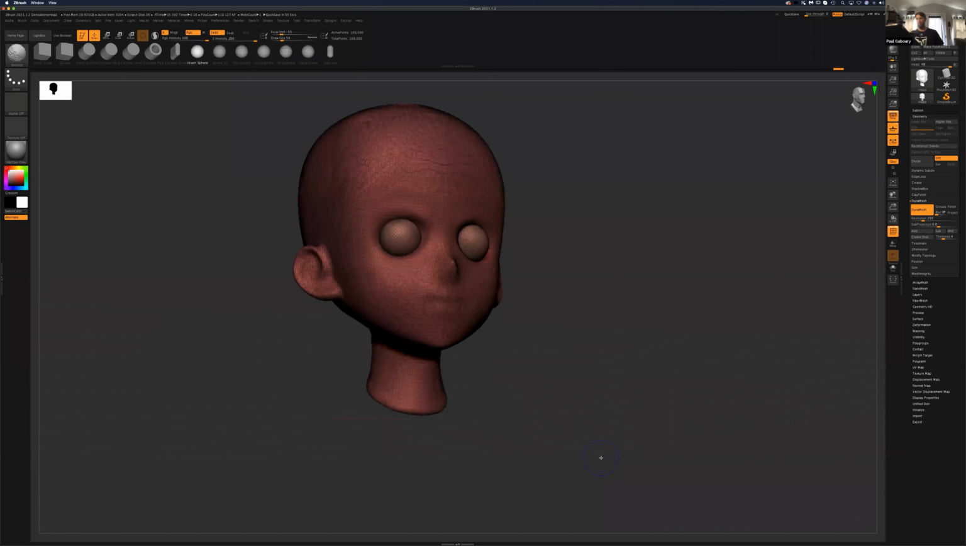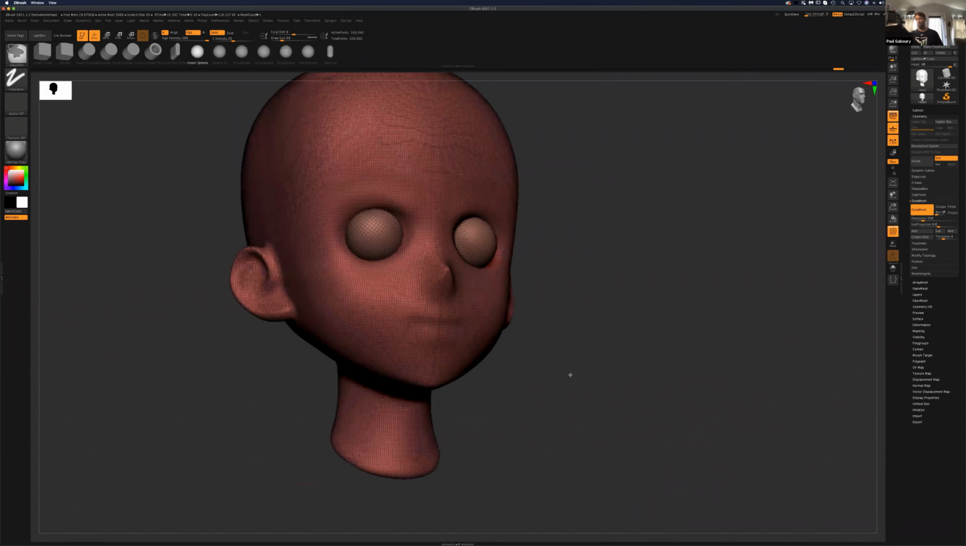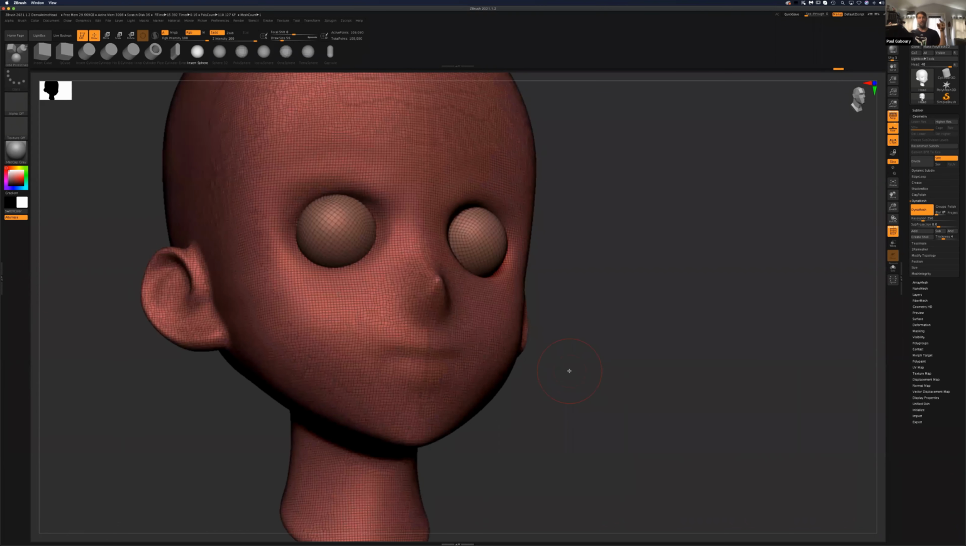So if I turn on polyframe mode, does anybody remember what that shortcut is? Shift F. Okay, and you see that the spheres are a different color than the head. You guys will have different colors than me. It won't be red and orange like this. You might have blue and greens or whatever. The head will not be red, right? Okay, is this what you have?